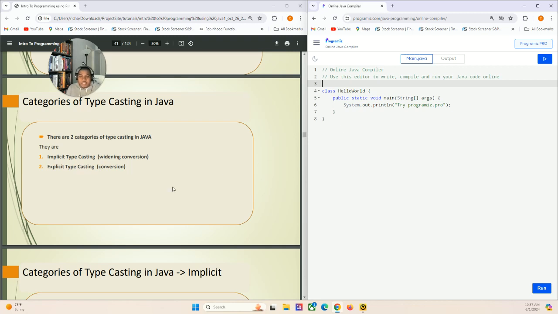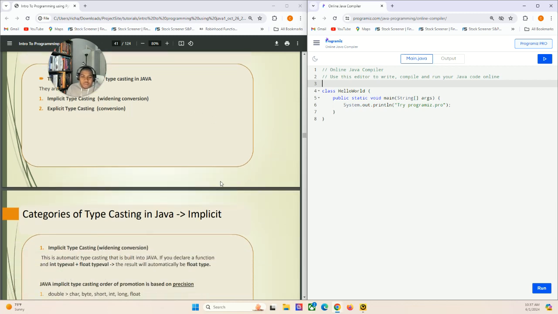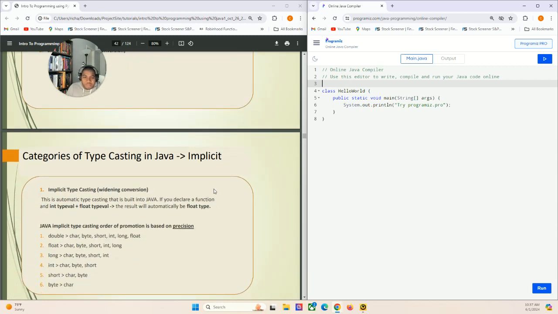Explicit typecasting is you telling the compiler this is the type that I need. So just to note, the main difference here is implicit is automatic, it's built into the language, while explicit is you telling the language this is what I want to move from. So it's not automatic. You're telling the compiler this is the type I want from the type I had before.